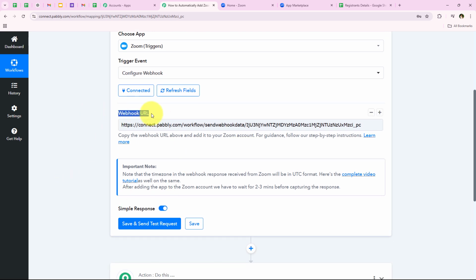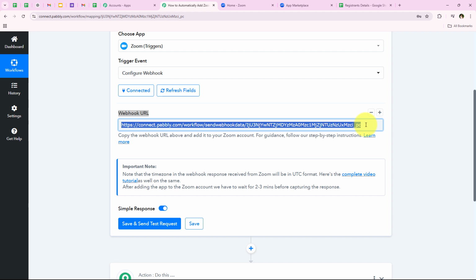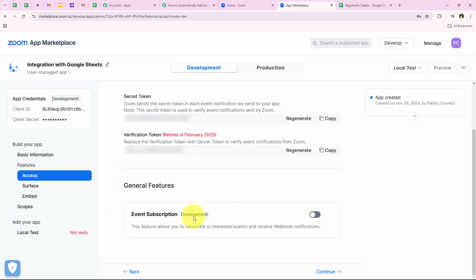Over here, it has now given me a webhook URL. So what we're going to do is first copy this webhook URL from here, and again we're going to open our app marketplace. And over here you can see that event subscription has appeared under the secret and verification token.